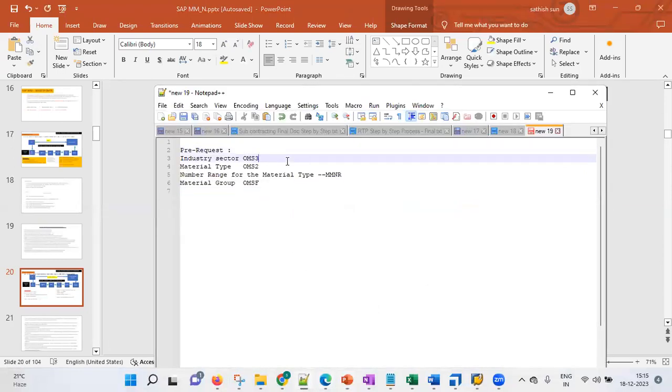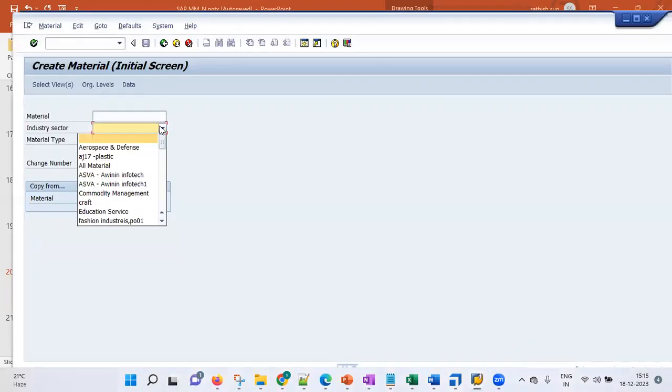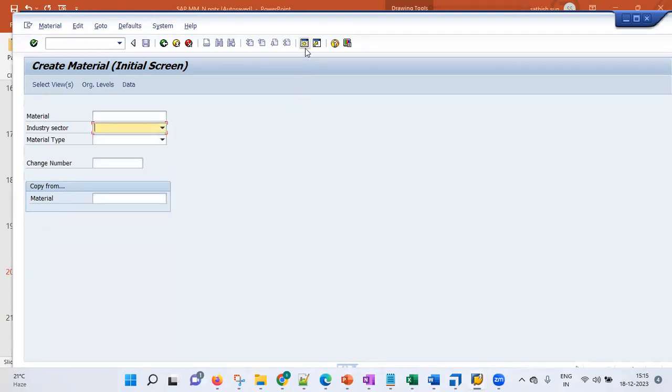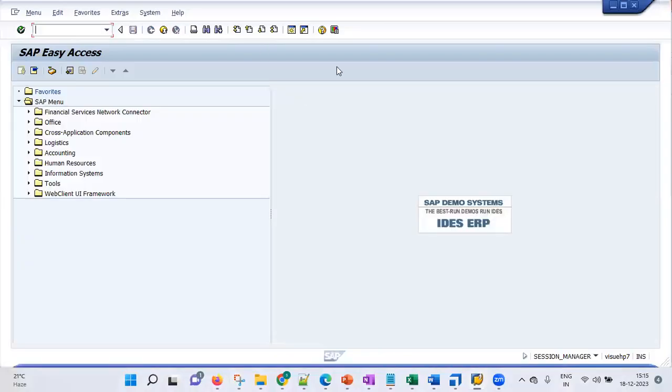So industry sector, you can also see the T code OMS3, right? Now in SAP, industry sector, I don't know. So I should go and create the industry sector first. So I can take a new session here, create a new session. It is nothing but a new page or a new session.